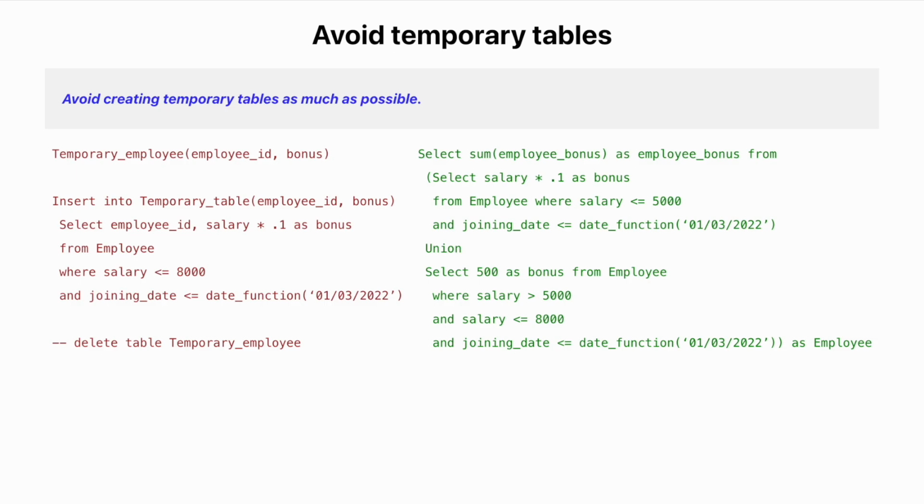Here we are creating a temporary table first, which will have the columns employee ID and bonus, and it will contain all the records of employees whose salary is less than or equal to 8,000 and joining date is less than 1st March 2022. Then we can fetch all the records from this temporary table and calculate the sum of bonus, replacing all the bonuses greater than 500 with 500. Then truncate or delete the table.